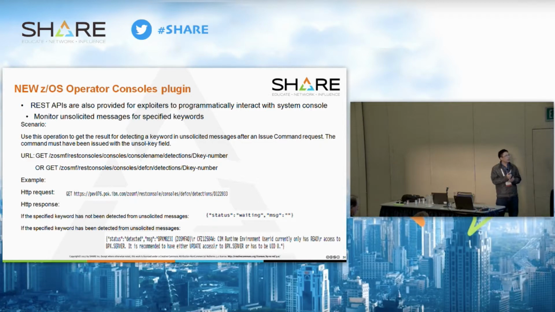Now let's check out this scenario. Sometimes the command result is not determined by the command response. Some commands don't even have a command response. So usually we monitor the unsolicited messages from the console to determine if the command has been successfully executed or not. Our REST API also offers a similar solution.